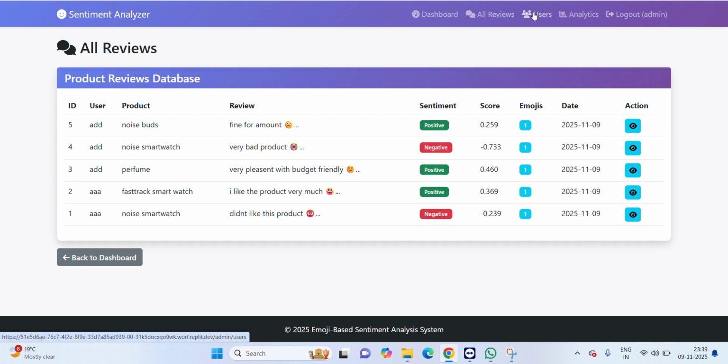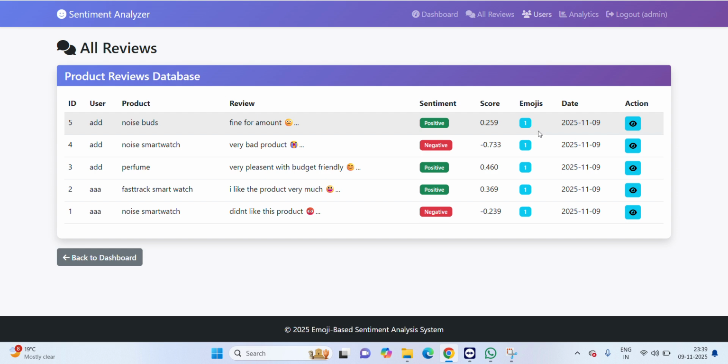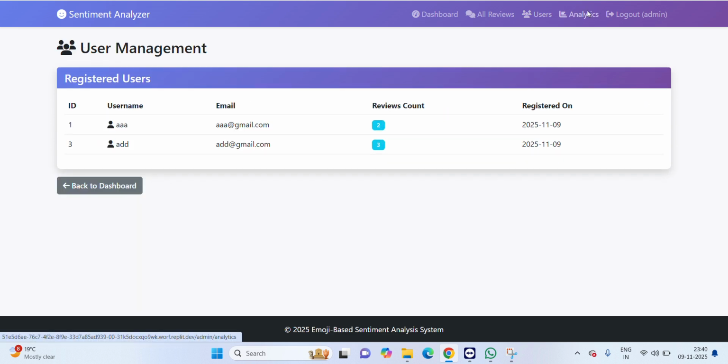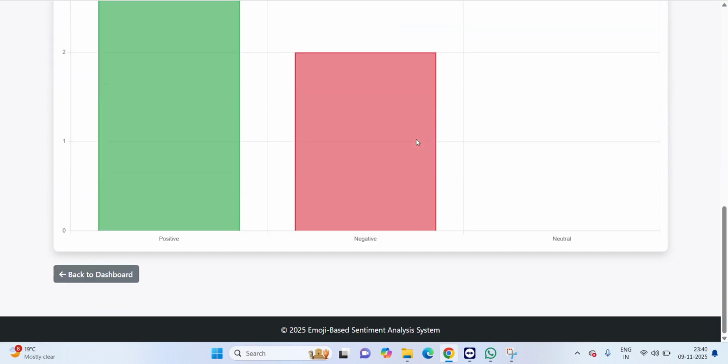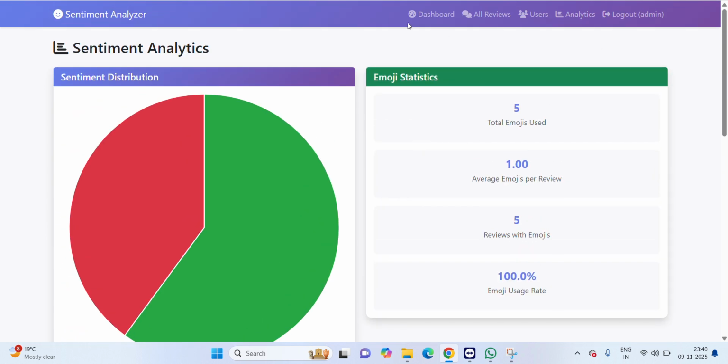We can see how many users we have, and we can see the analytics of the project, so how many positive, negative, and neutral reviews we got. Based on that analysis we are going to get a chart. So this is the final outcome.